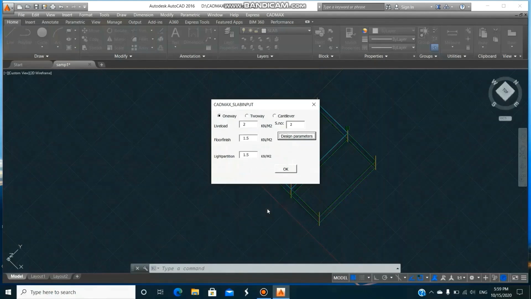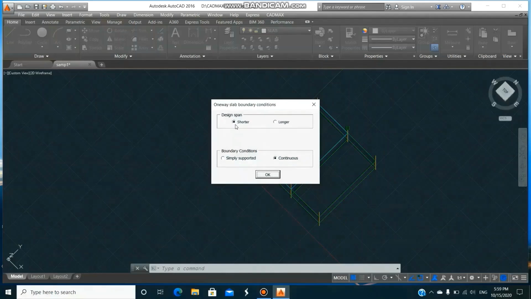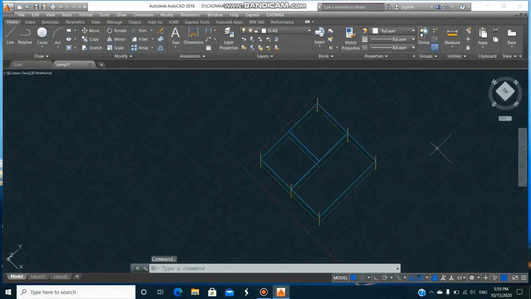Okay, then click on OK. This is shorter than continuous. So this is the boundary condition. Here this edge is continuous, this edge is simply supported. You can use this as shorter span continuous. Okay, so the slab is drawn.